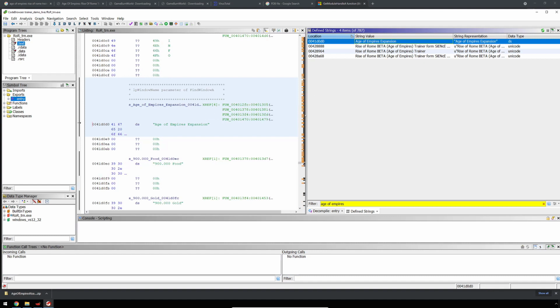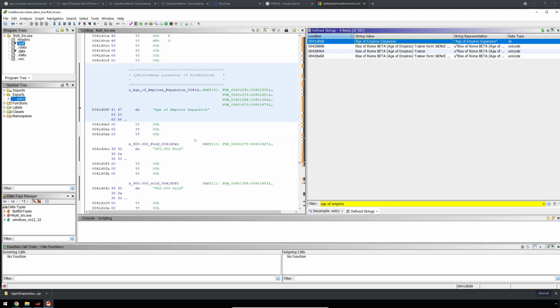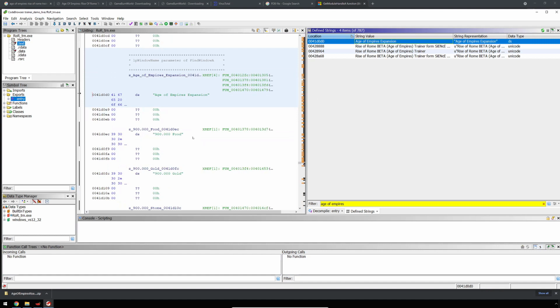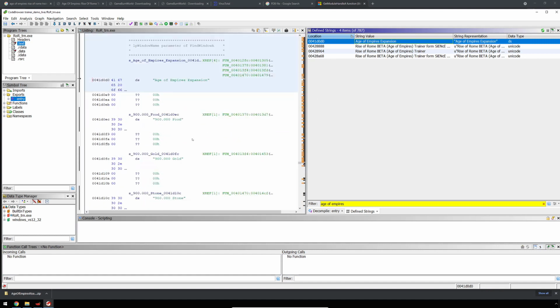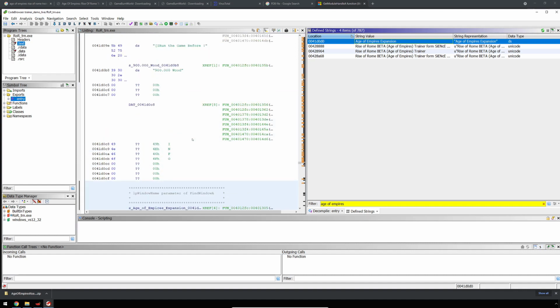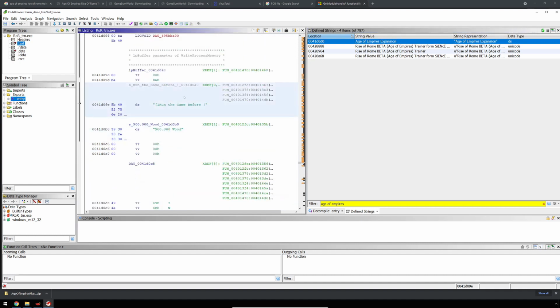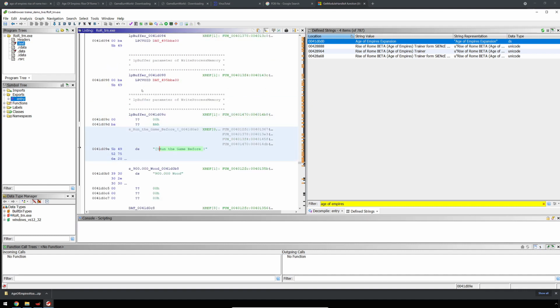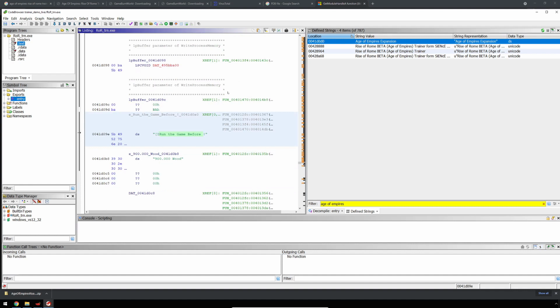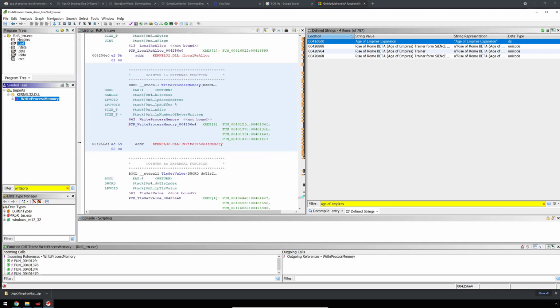Okay, we can see Age of Empires is being referenced. We can see 900,000 food, gold, stone. I suspect wood will be somewhere too, and yes, wood as well. We can see there's some text here, "run the game before", so it's probably checking that the game process is running before it does anything. And we can see references again to this WriteProcessMemory function. So let's go straight there, because this is looking quite interesting for understanding how this hack works.